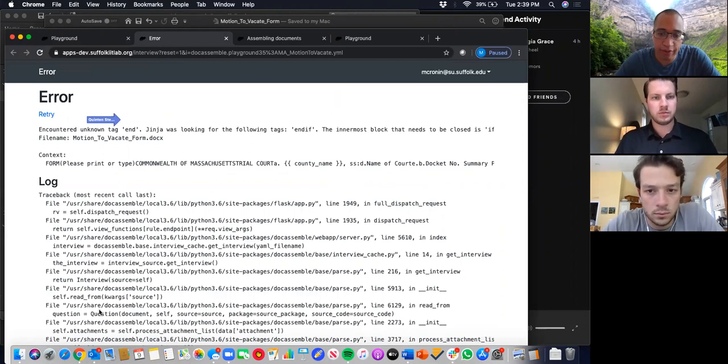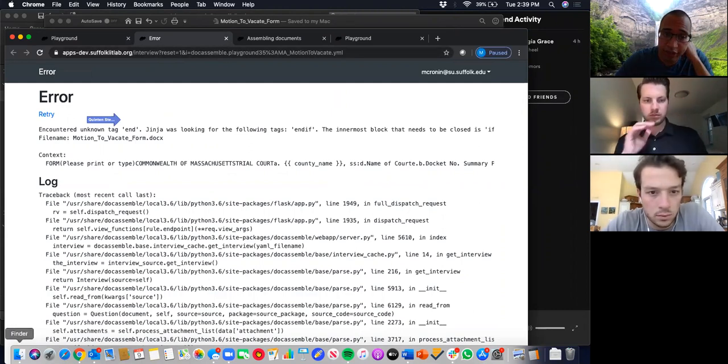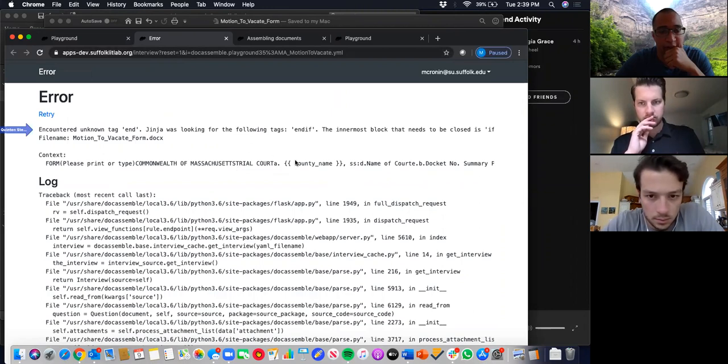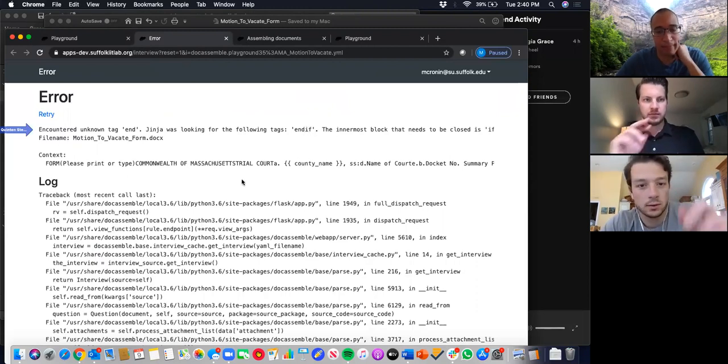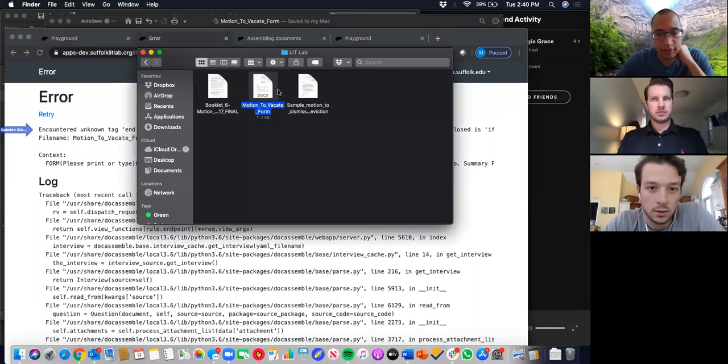There's a problem in our Word file. Okay. I think it's probably the Word file, and it actually gave us some context here. So let's just read that first line there. Form, please printer type. Right here, actually. Oh yeah, I was looking for the following tags: end if. So does end if have to be one word like that? You got it. Okay. That's the issue that we have then.